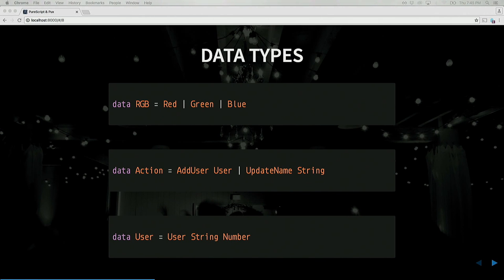This final example is how we might define a user. So we have a user, and we know that a user comes along with a string and a number in order to construct one. We don't know what the string represents. We don't know what the number represents. We just know that we need them in order to make one.